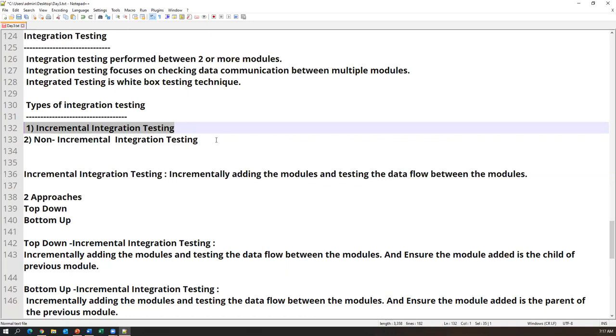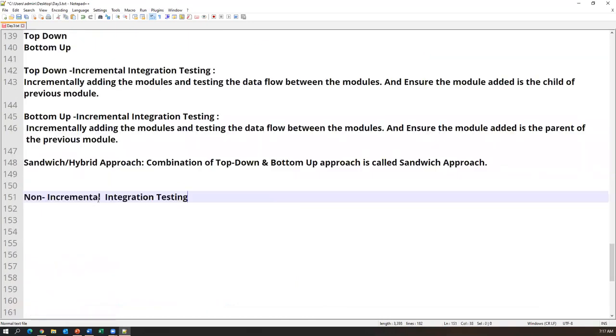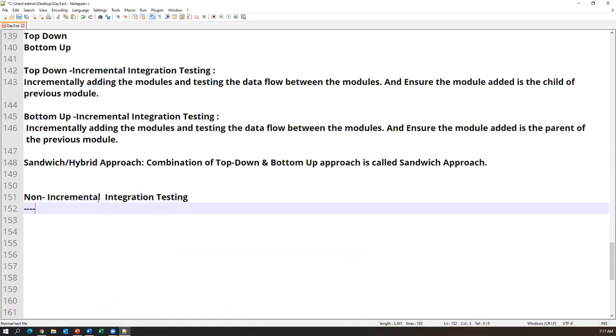The next type is non-incremental integration. It is very simple, straightforward. In non-incremental testing, we integrate all modules at once. We integrate all the modules in one shot. We don't integrate multiple modules one after another. Suppose I have 10 modules in my application. We have to wait until all 10 modules are complete, combine everything, and start testing. So simply, that is non-incremental integration testing.